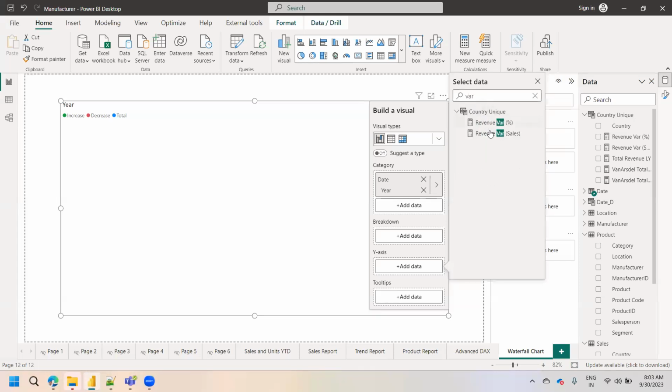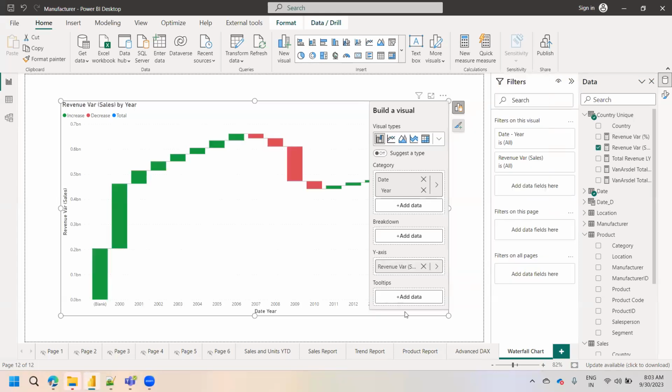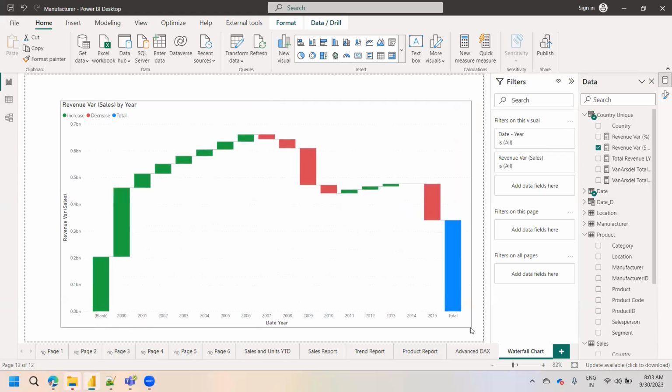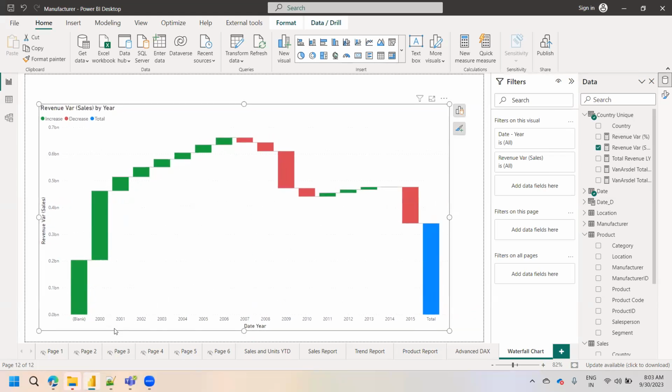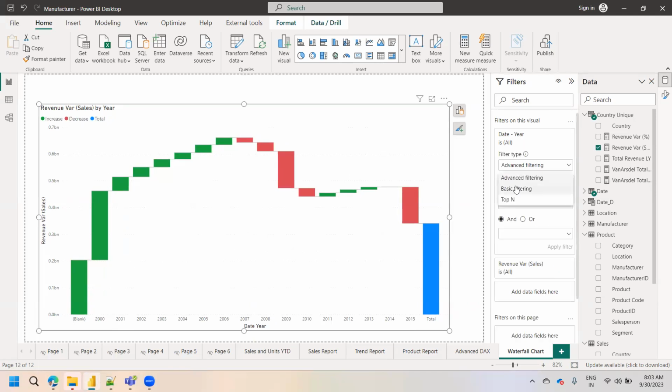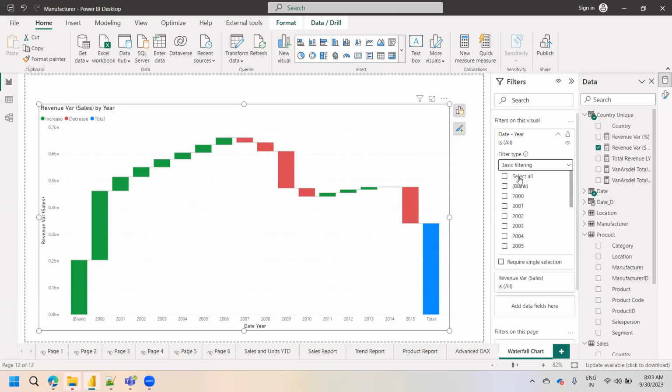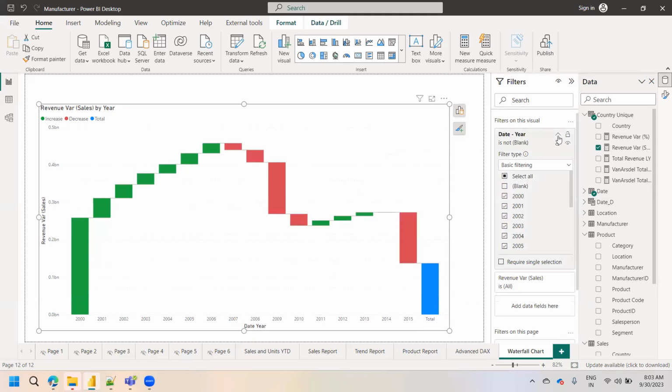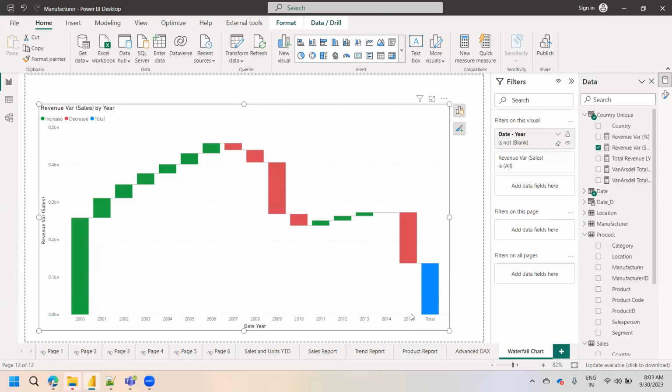Difference. See this? Over the period of time from 2000 to 2015. Let me avoid this blank data. Blank data is not required. I'm just trying to hide this one on this visualization. So from 2000 to 2015, over the period of time, step by step, I can see the total analysis, that is the difference analysis for this value, revenue variance.